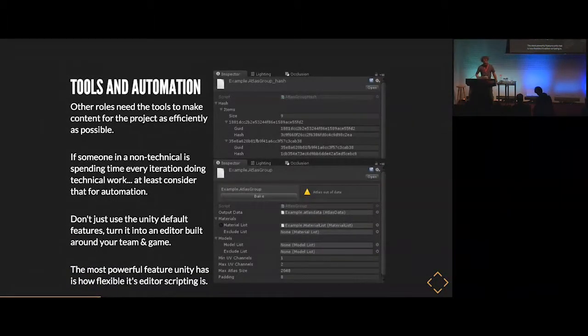Tools and automation. As a programmer, you are not just responsible for creating your own features, you are responsible for the workflow efficiency of everybody else on the team. If somebody in a non-technical role is spending a lot of time doing technical busy work, that's a key area that you can possibly speed up.